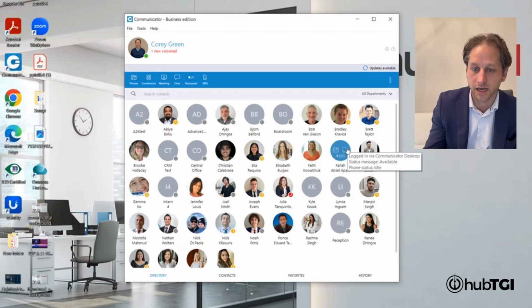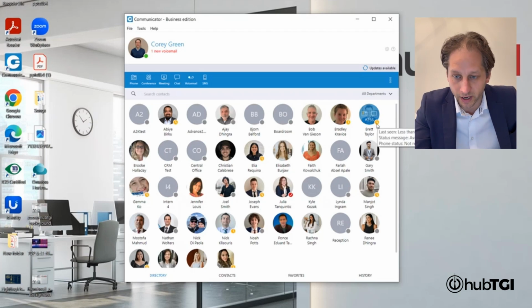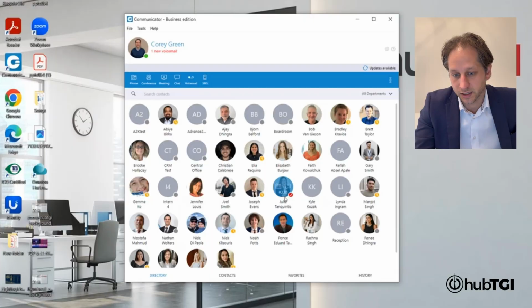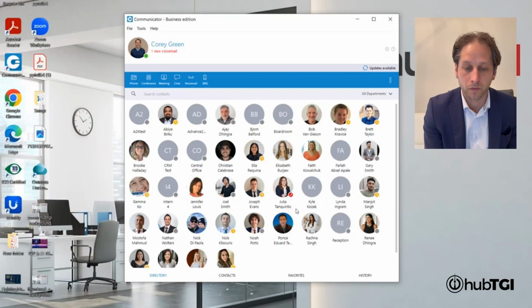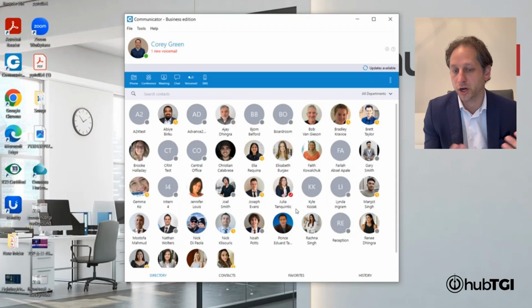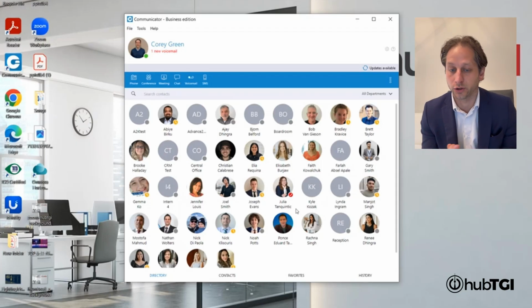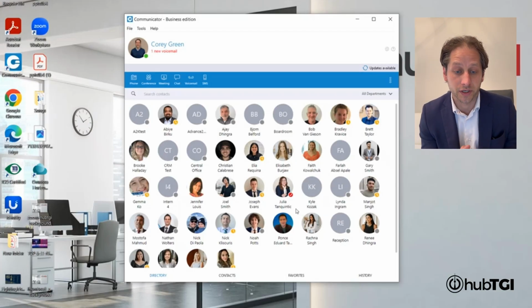So as an example, you can see that Brett Taylor, one of our account managers, is away from his desk at the minute, and Julia, as an example, is on the phone. And that's indicated by the little red icon beside her profile picture. Now, you can use this to say, well, maybe I'm not going to call Julia back right now. I'm going to wait until she's off the phone. And also for Brett, hey, he's away, so he may not pick up when I choose to call him.